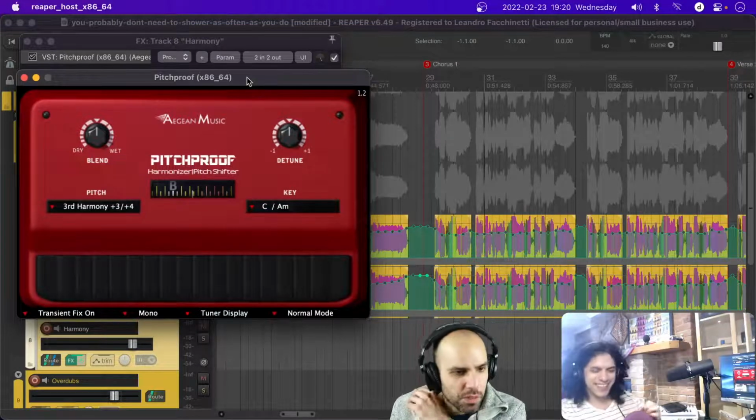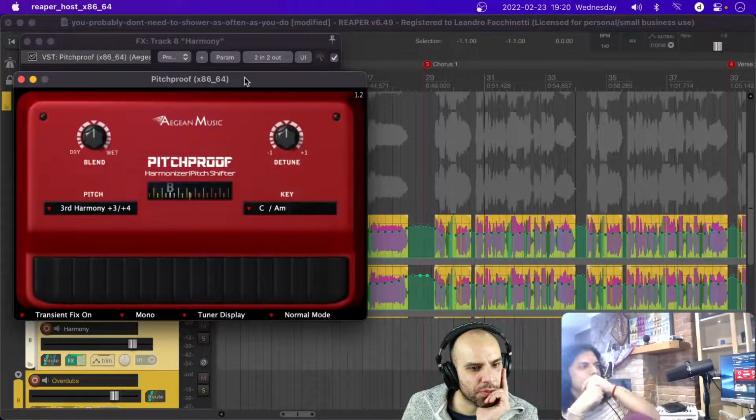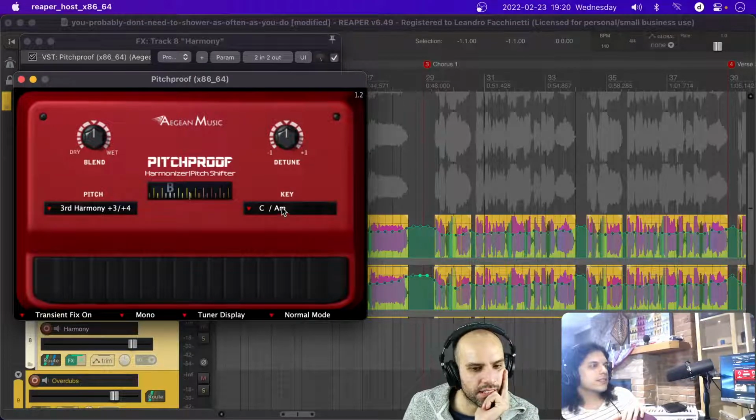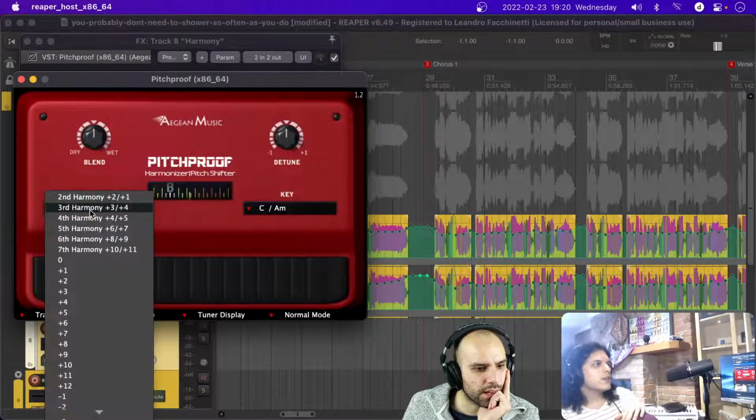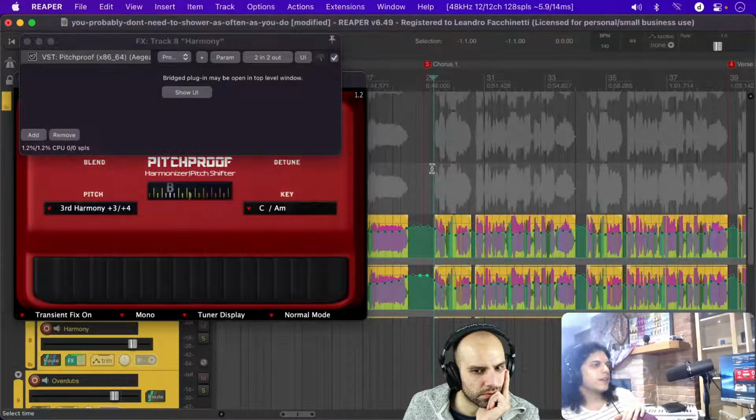Okay, so annoying. So that's this guy, Pitchproof, harmonizer pitch shifter. And we are in the key of C. How convenient. Because the chorus is C, G, F, G, I think, something like that. Cool. And then all the way wet. And then I don't think you need to detune at this stage.